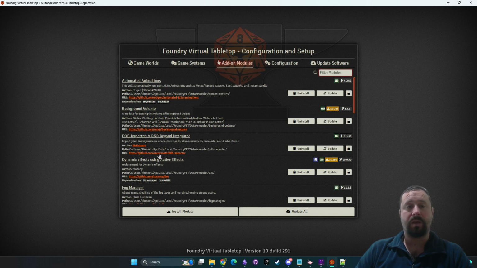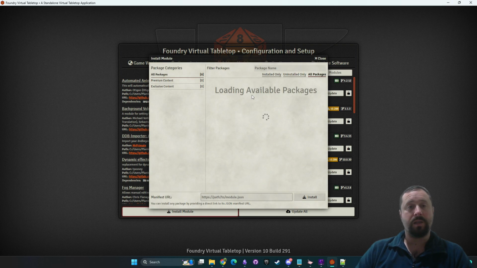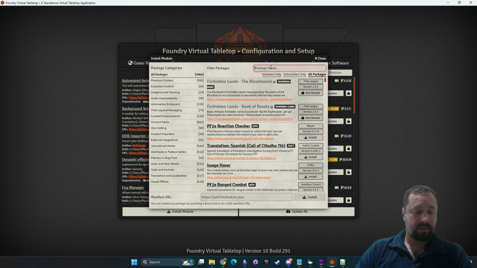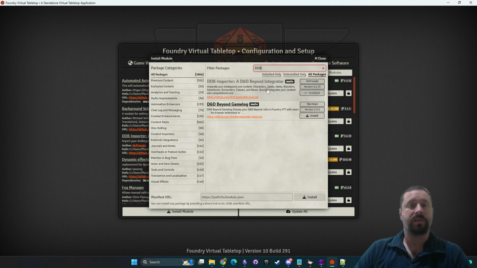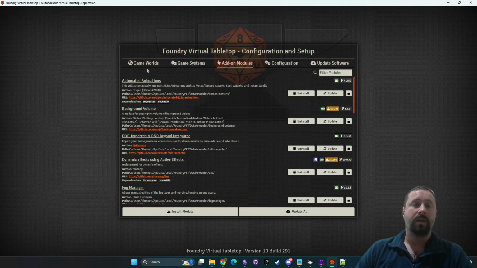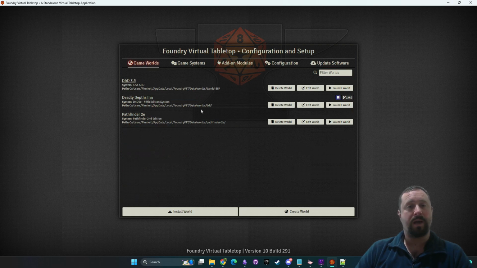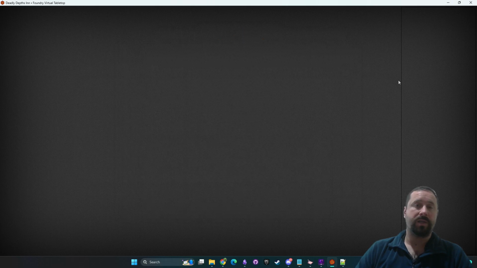Alright, this is the plugin that's going to empower everything today. So click here and go install module. Once it loads, we can come here and type DDB, and you can see that that option comes up. It's by Mr. Primate, and you can go ahead and install that. And once you've installed that, we can exit back out of there, come back to Game Worlds. We're now ready to dive in. Alright, so we're going to click Launch World to launch into our world.